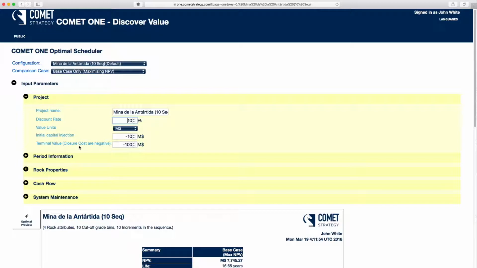Now, the convention that we use in COMET ONE is to put costs in as a negative value. So you can see here our closure cost of $100 million is put in as negative 100. If you want to change any of these properties, like we've got a 10% discount rate here, and you can see we've got an NPV of $7.7 billion.